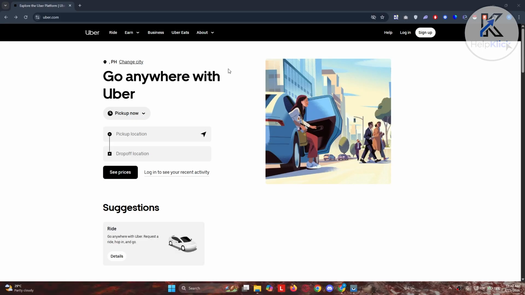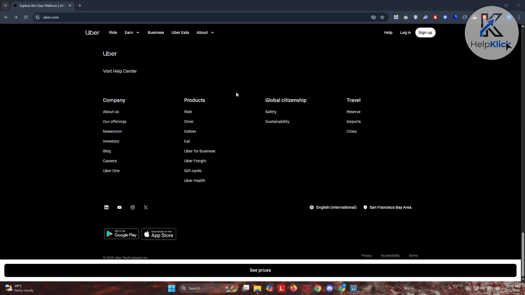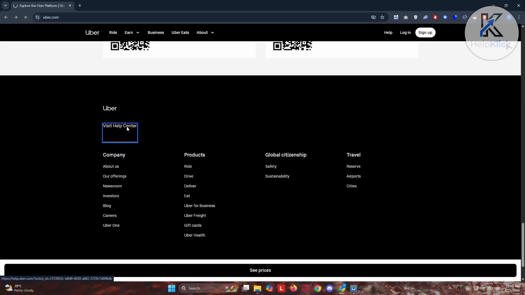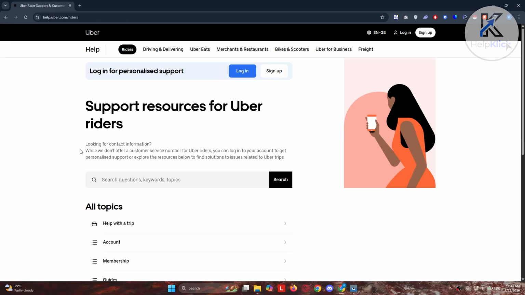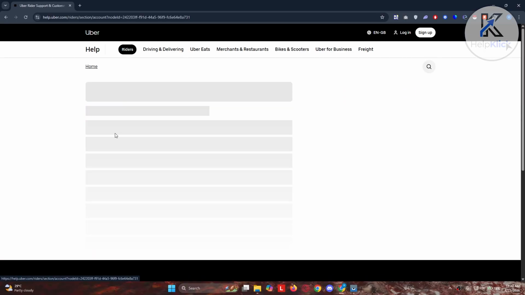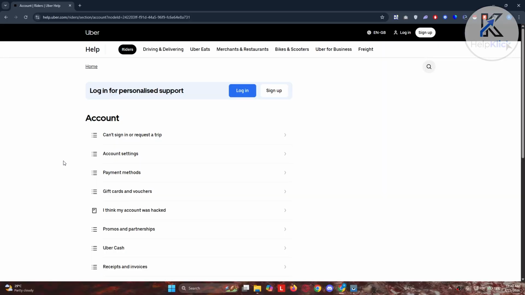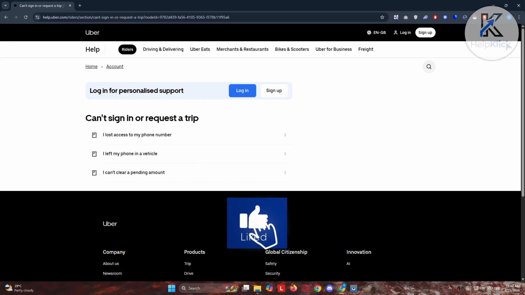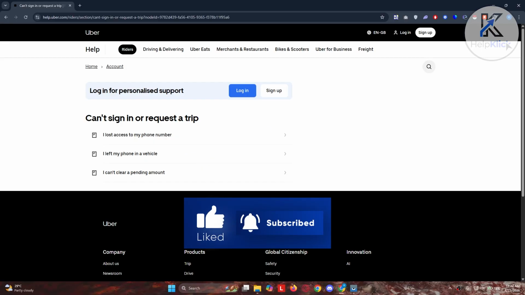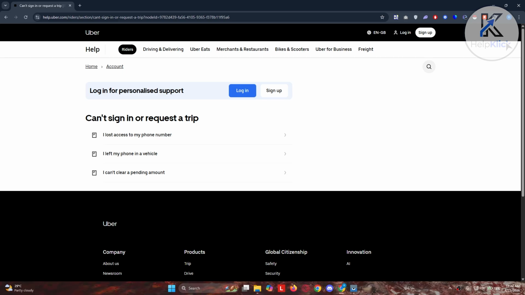So to do that, you want to go to uber.com, their official website. You want to scroll down to the very bottom of their page here, and just choose Visit Help Center. Now, inside the Help Center, you want to choose the option that says Riders. Now, inside Riders, you want to choose the option that says Account. Now, from here, you want to choose the option that says Can't Sign In or Request a Trip. And from here, you want to choose whichever option is right for you or best describes your current situation.